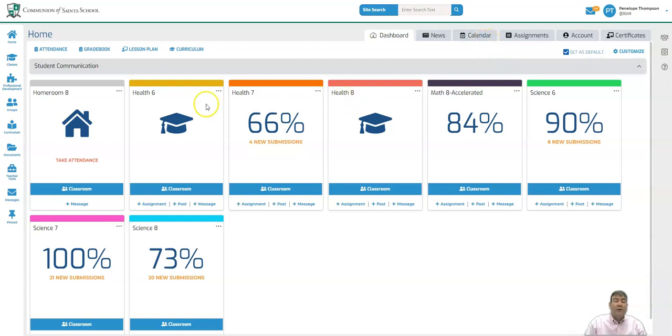The screen lists all of your classes. It will show you the average grade for the current marking term, and it will provide links to create a new assignment, create a new post on your classroom page, or create a new message to the class. If attendance has not been taken, you'll see a Take Attendance button that'll take you to the attendance screen. You can go to the gradebook by clicking the average score or by clicking the hat if there is no average grade for the class.